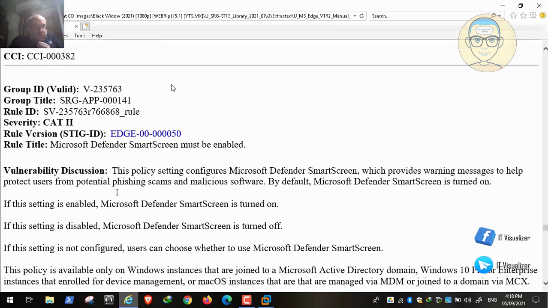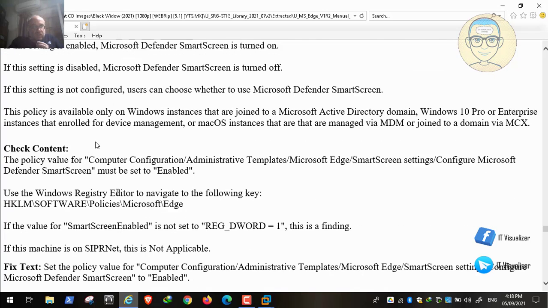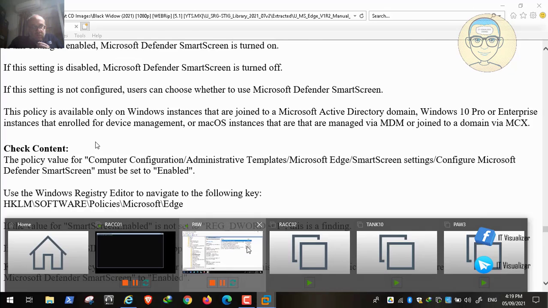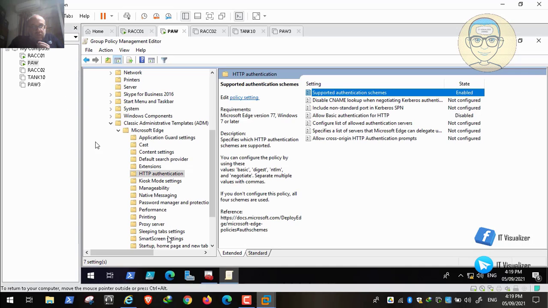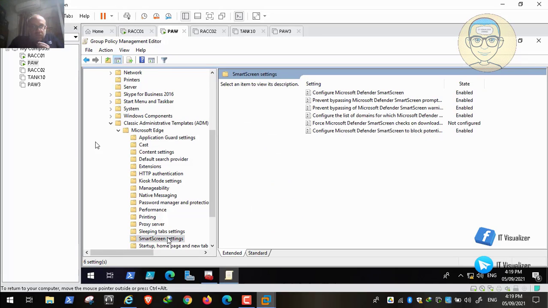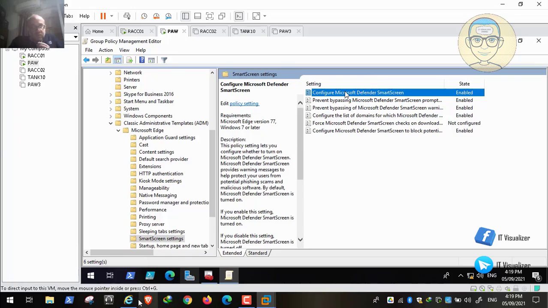Okay, Microsoft Defender SmartScreen must be enabled. We have already enabled SmartScreen before, and we know what the function of SmartScreen is. I have discussed this before in the previous video. So we have already configured SmartScreen. We can go to the SmartScreen setting. We can see from here that it is already enabled. Configure SmartScreen, it is already enabled.